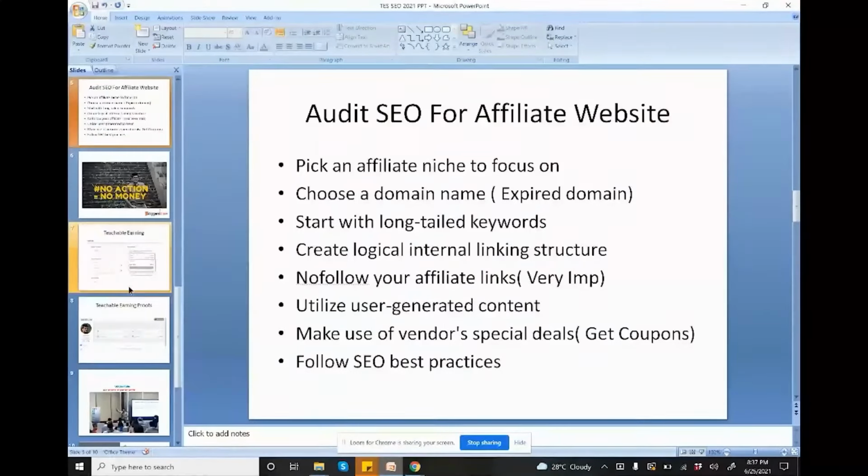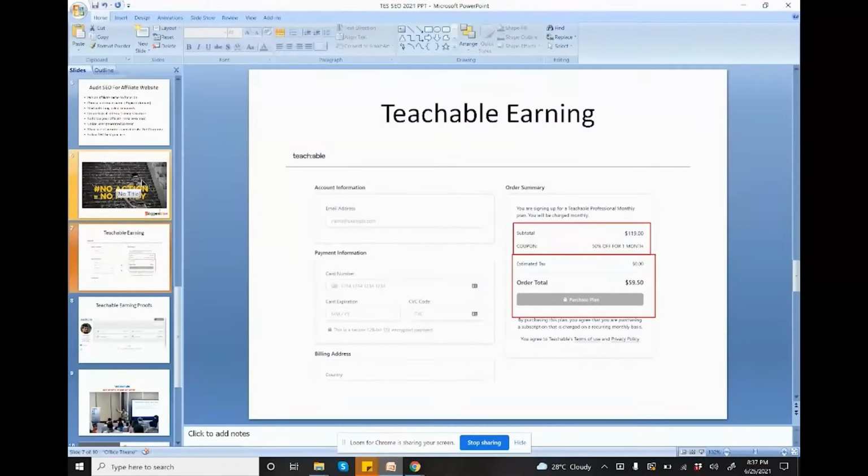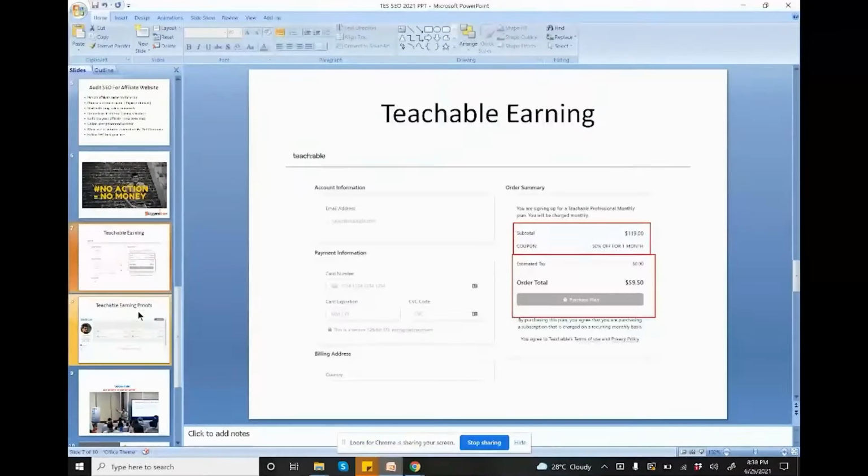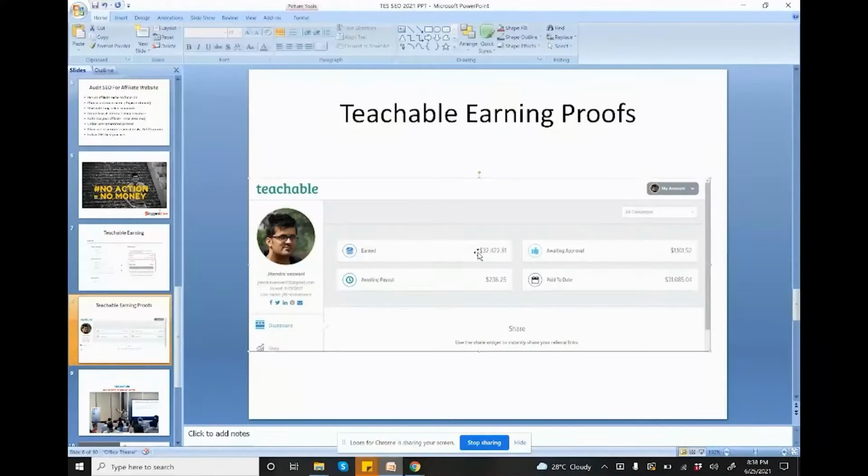Let me share with you one more thing: no action is equal to no money. Always remember, if you don't take action after watching my video and seeing all this informational content, you won't make money. So please take action, and this will lead you to make a lot of money. And this is the actual money I made with Teachable in the last 1 or 2 years. I made roughly $32,000 with them, right?